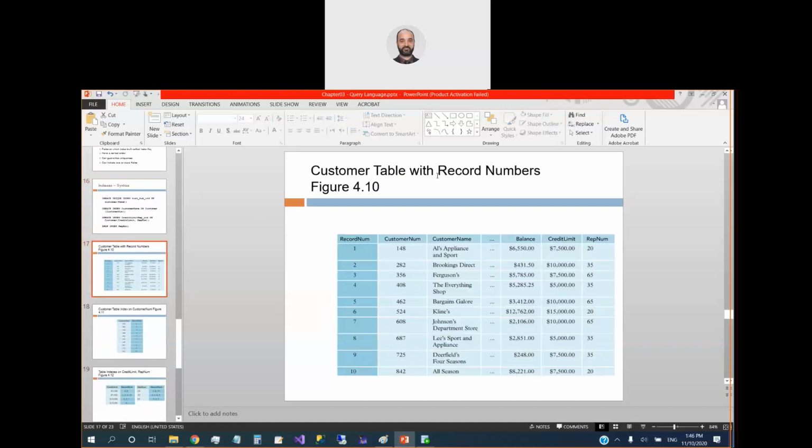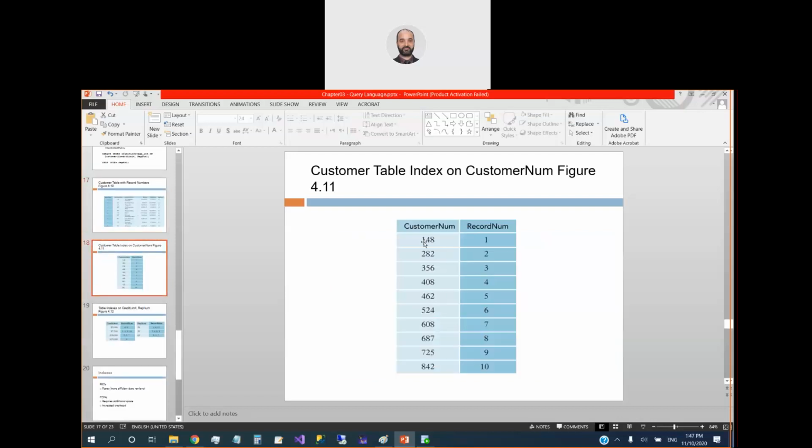That's all about the indexes. Here, customer table with record numbers. The record number is generated by the system. So every record, no matter what the value of its primary key is, is going to have a record number. That record number is ascendingly sorted, so it starts from 1 to infinity. If you resort or re-index the table based on, for example, the customer number or the customer name, then the record number is going to be changed. So it will show a sequence based on the ordering that you used.